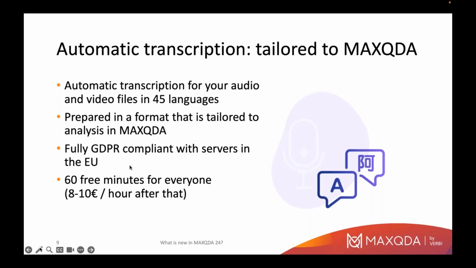What I also like is that it's fully GDPR compliant. The servers that handle your data are in the Netherlands and in Germany. They are EU servers. The data that you upload for automatic transcription is deleted after a few days. And I have the impression that they strongly prioritize data security, where many other services that provide something similar are a bit unclear about that, or might be just US-based servers, which might be a problem for you.